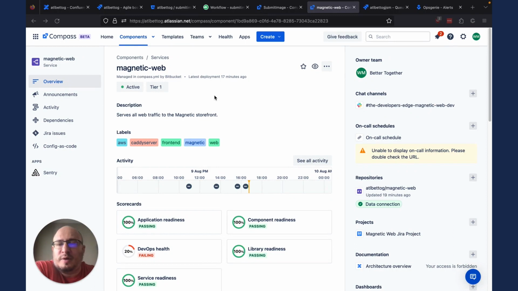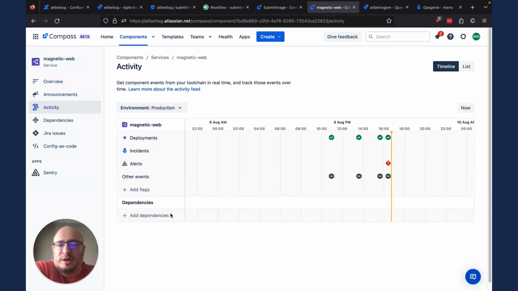All right, we're over in magnetic web now, and we're going to take a look at the same stuff. We're going to hit the activity panel first. So we move over to the left navbar and click on activity. And we can see we have, again, no dependencies, and we have some deployments and some issues. So let's go take a look at the Jira issues associated with this and see what's up.